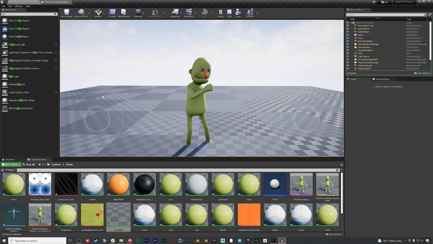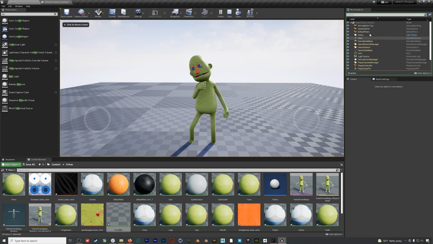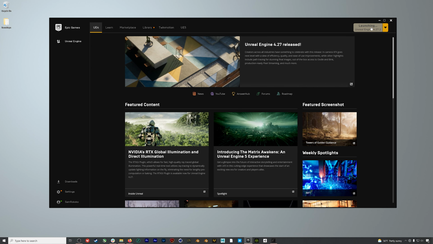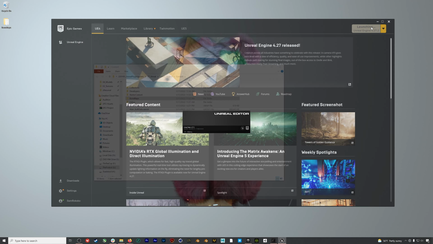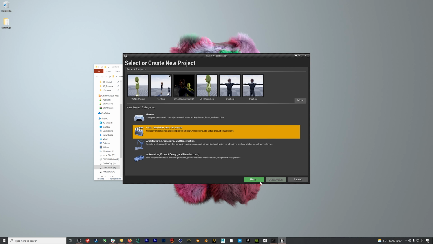Okay, so now that we've gone through the process of setting up a custom character for mocap streaming, let's run through how to set up a Metahuman. So this Metahuman project file will be available to download in the description below, all completely already set up, so feel free to grab that and use it in whatever way that you wish.